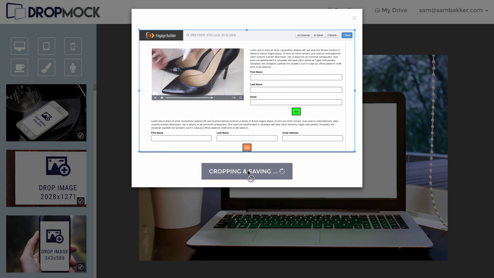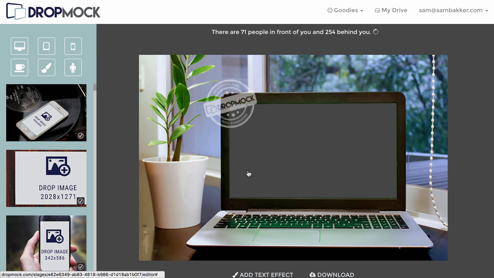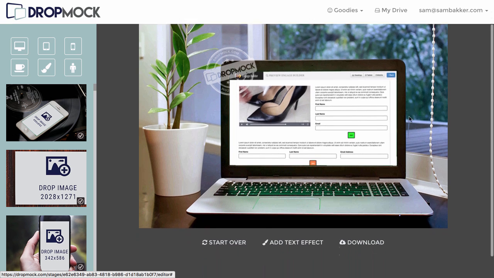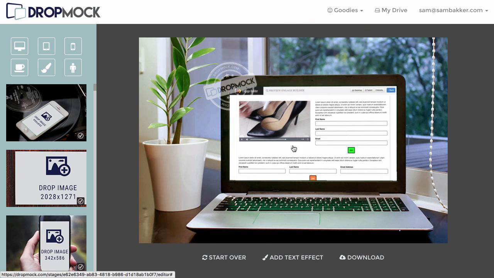If I go crop and save now, you can see what it looks like, and this is just a screenshot that I did on the screen to show and advertise Engage Builder, a new software, new technology we're bringing out very soon, and now it's going to show it on the screen right here, and it's going to convert. It takes usually a couple of seconds to convert. There we are. Now I've been able to get my screen that I was showing you right now into this image so it looks professional.